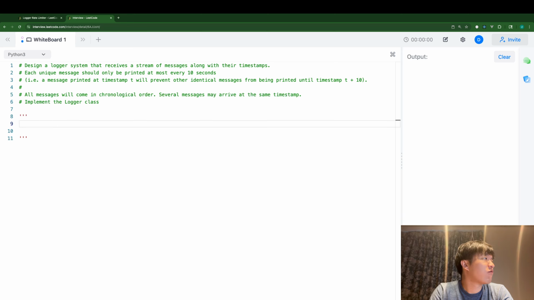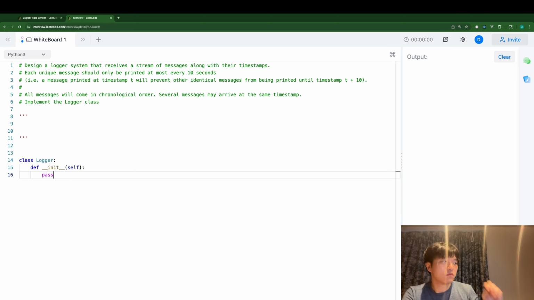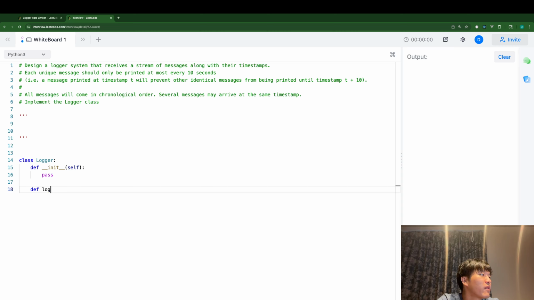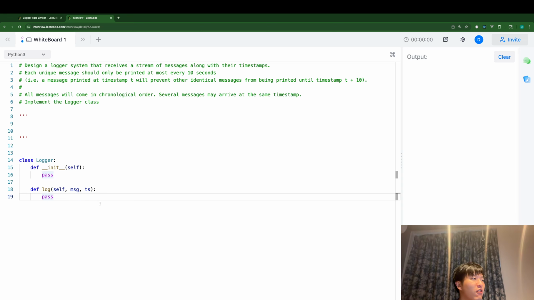So let me define the interface first. So this is how I initiate the logger class, and the logger class accepts the messages with this method. In this method, the message and timestamp are given. Okay, so I defined the interface of the logger class I will implement.